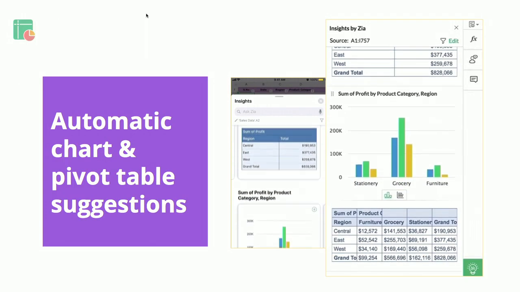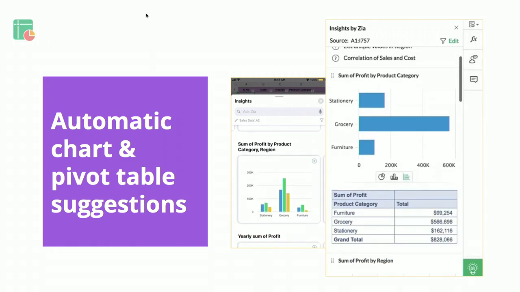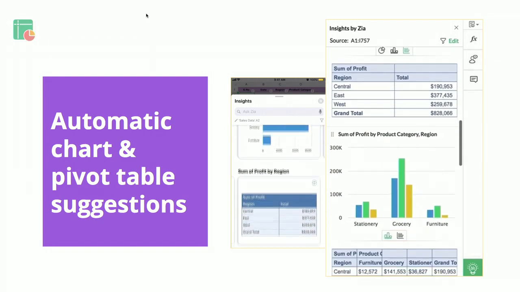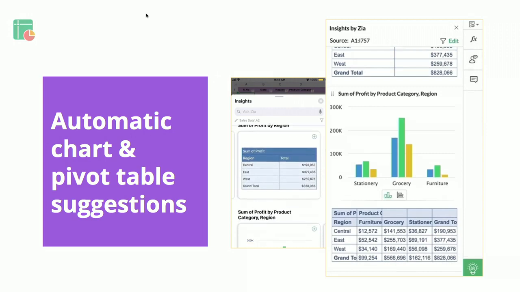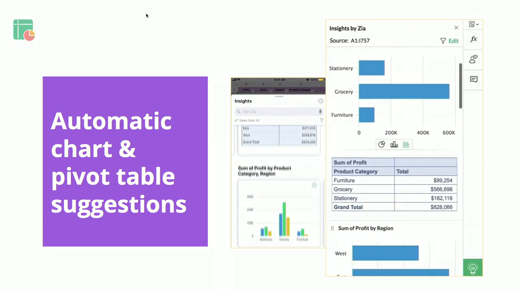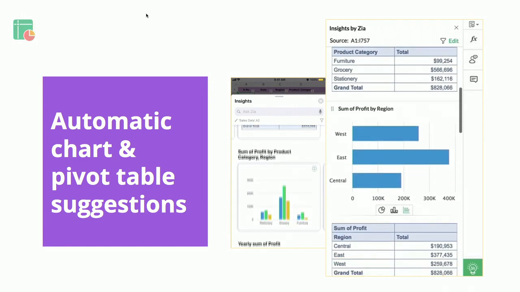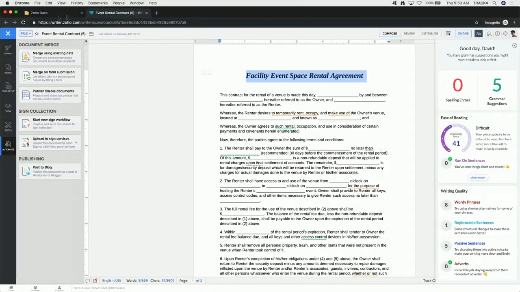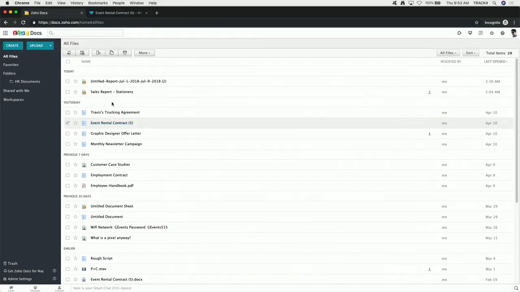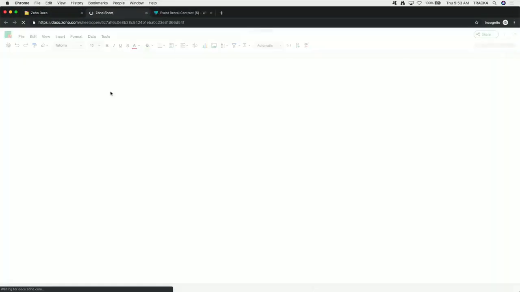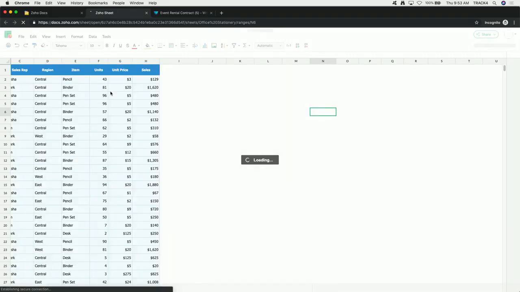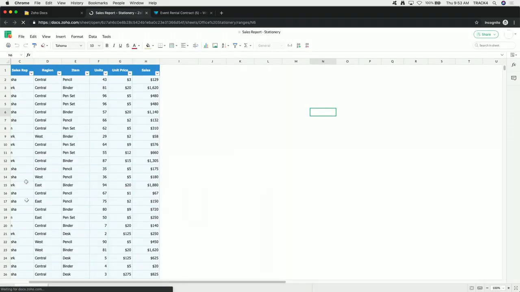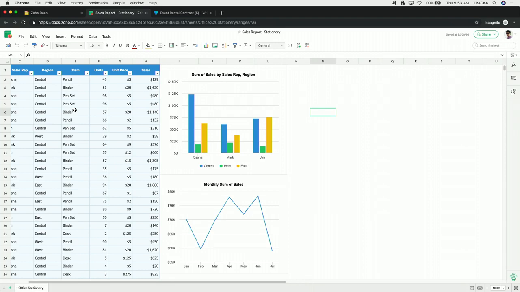Well, let's talk about Zia in other applications. So here's some of the cool things that Zia can do within Zoho Sheet. So one of the cool things is it has automatic chart and pivot table suggestions. So this is based on the content of your spreadsheet. So let's take a look at this. Here we go. And we're going to go ahead and pull up a spreadsheet here. We have a sales report, and maybe we want to get some more insight on this sales report. So you can see we have a whole bunch of data here. It looks like we're selling stationery supplies, and we have a couple cool graphs here. But how did we get those there?